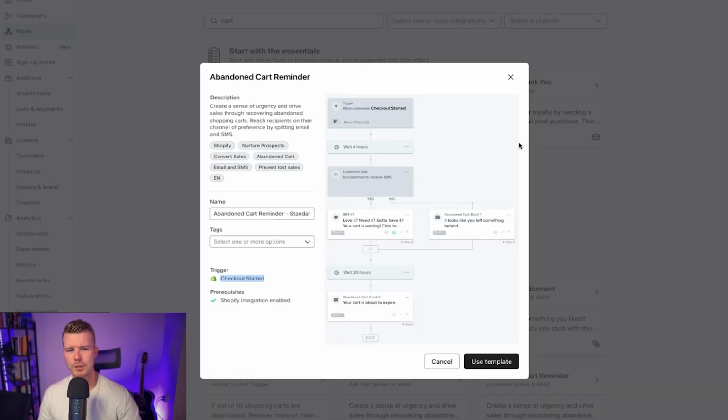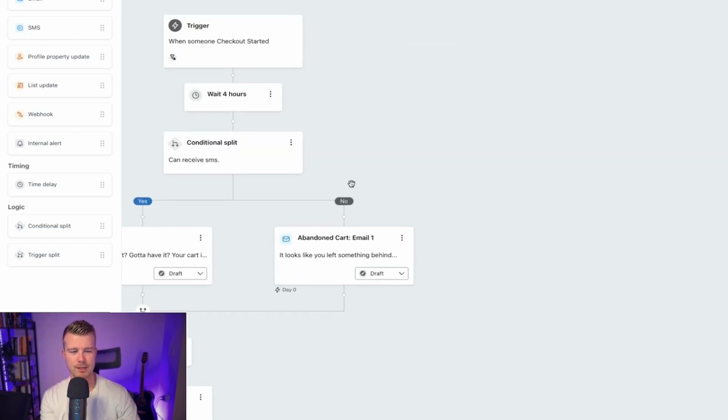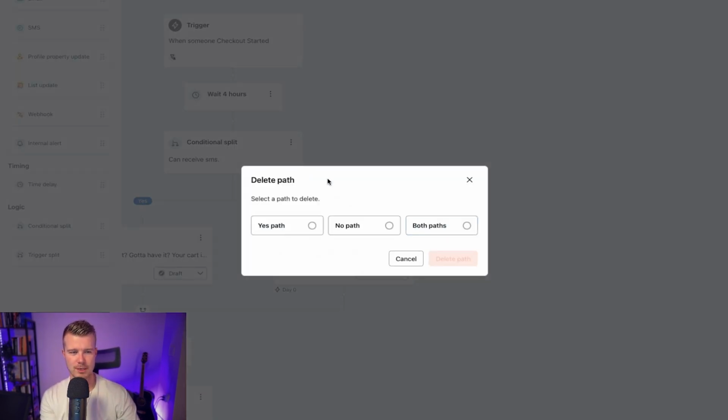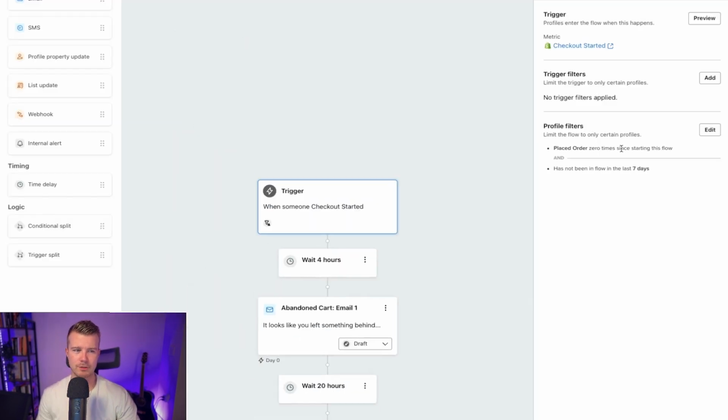as well. So once you've gone ahead and found this flow, you're going to want to name it. I usually just call this the abandoned checkout. And then we have our nomenclature. I'm going to use that template. So it doesn't really matter which one of those templates you use as long as you have the checkout started trigger. So what I'm going to do next is go in here and actually I'm going to delete this conditional split because we're not going to be using that. I'm going to delete the yes path because that is the SMS. And then I'm going to go in here and take a look at the filters.